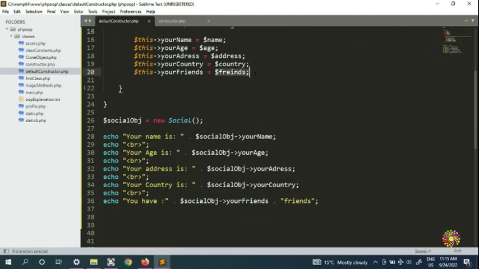Keep in mind, for friends you can put your literal string here and put two concatenations around it, so you can see the number of friends. Then we come and run, and your name is Yazdani, your age is 30, your address is 123 ABC Street, your country is Australia, and you have 15 friends.